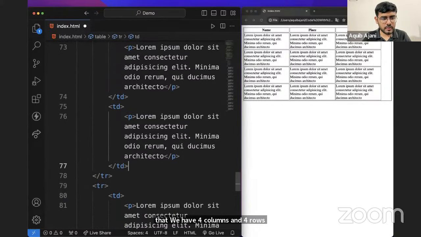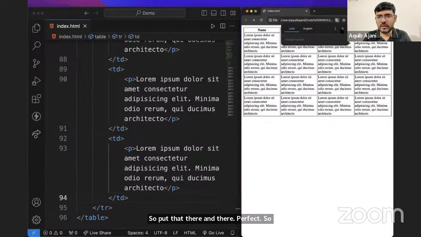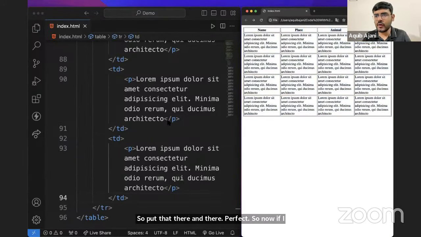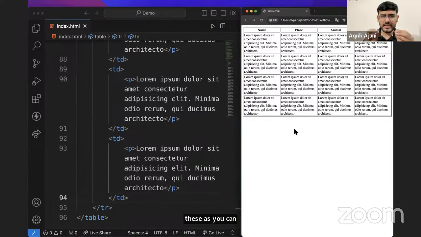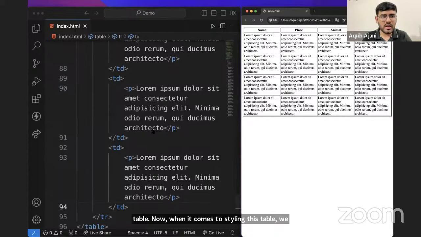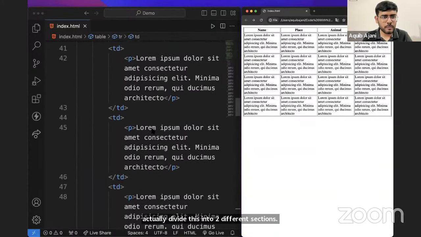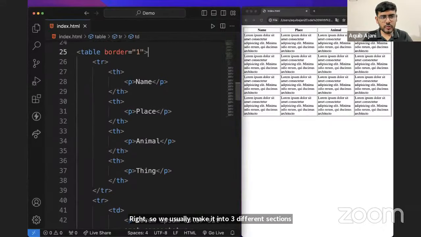So put that there and there. Perfect. Now if I refresh, you will see we have some data for all of these. As you can see, that's practically it. This is the basic structure of a table. Now, when it comes to styling this table, we usually divide this into three different sections to be more precise. So let me show them to you now.